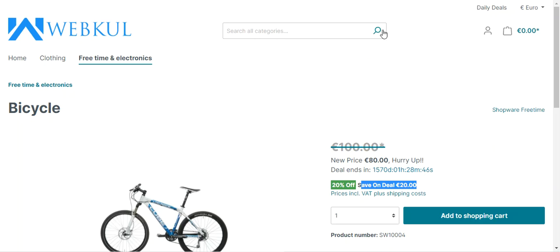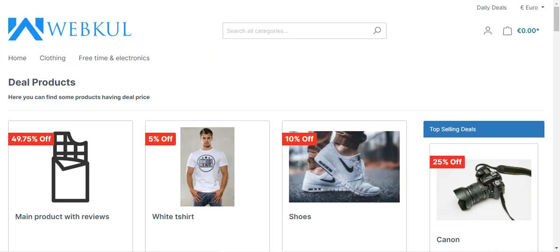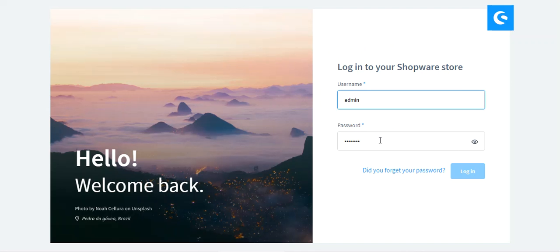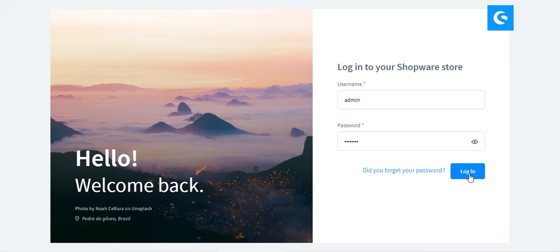Now let's hop on to the admin backend panel and see how the Shopware admin would be able to set up the daily deals for the products there, and how he can view the daily deal products on which the daily deals have been applied in a particular list. For that, I'll be logging into the Shopware admin backend panel by entering the username, password and tapping on the login button thereafter.